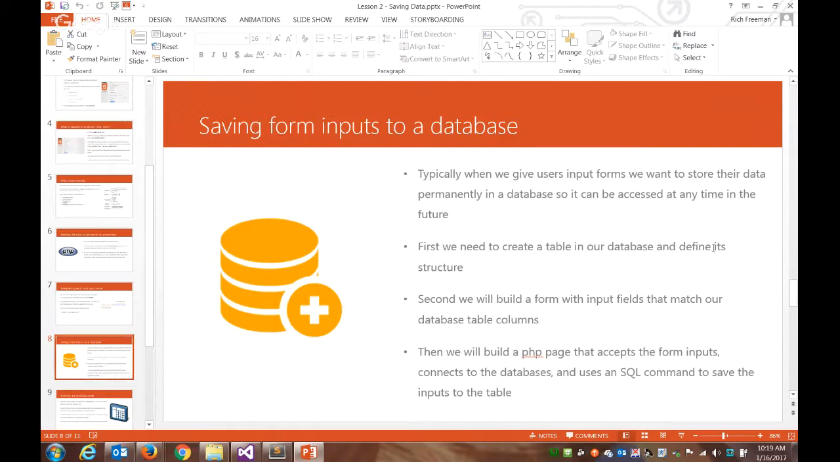Most of the time, we're going to want to store the inputs users give us into a database. So one of the first steps is we're going to have to create a table in our database that contains all the fields we want to capture from our users. The usual workflow is we figure out what information we want and build a table in the database. You're learning how to do this in your relational database course. We'll set up that table.